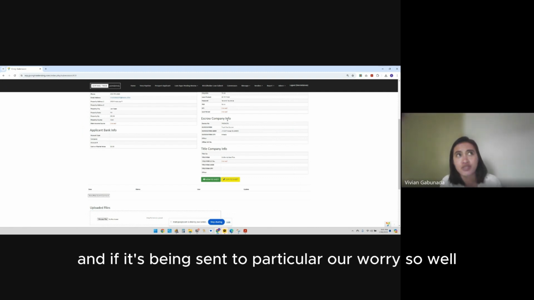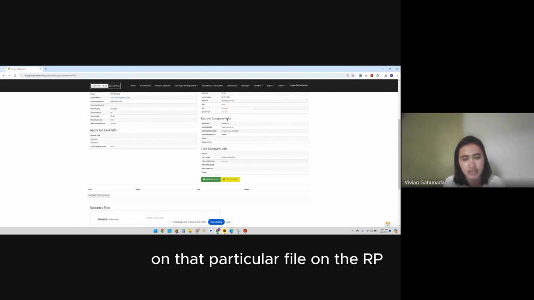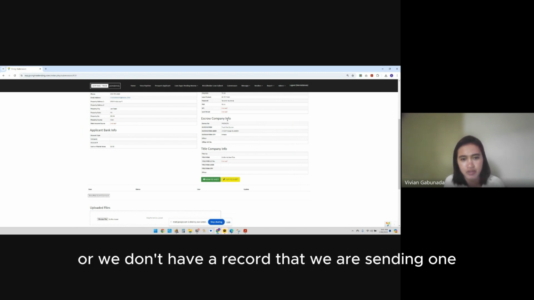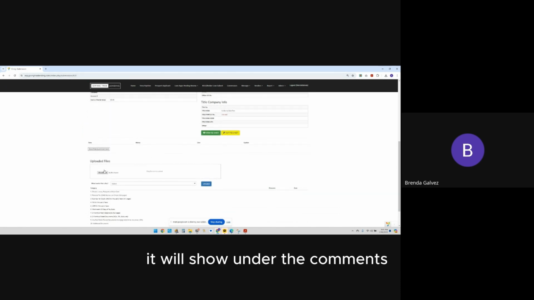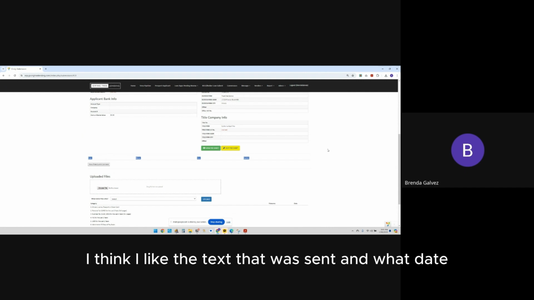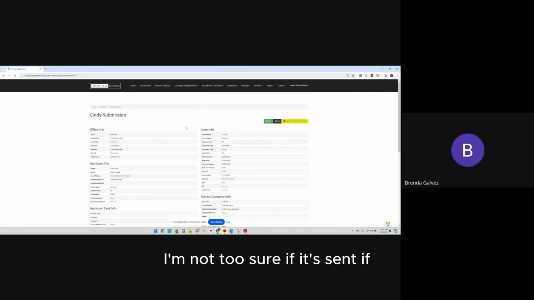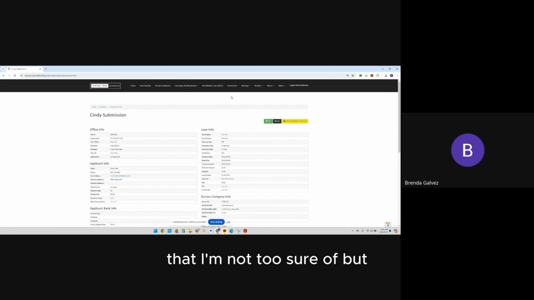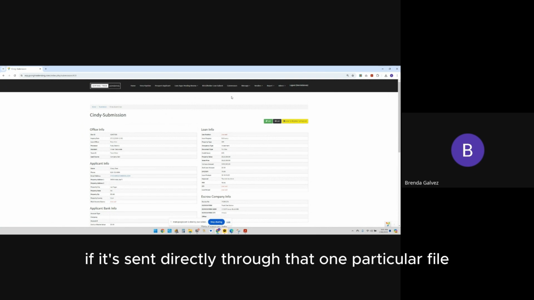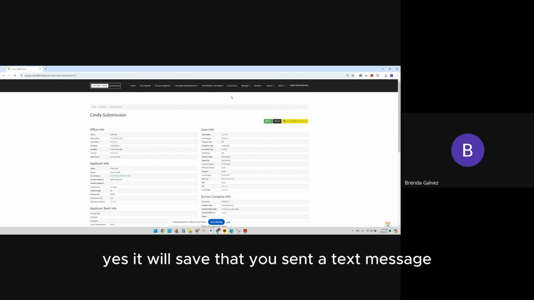And if it's being sent to a particular borrower, will it be recorded on that particular file on ERP, or we don't have a record that we are sending one? If it's sent to that one particular, it will show under the comments. I think like the text that was sent and what date. I'm not too sure if that record is shown or is saved when we send it in a mass email or mass text message. That I'm not too sure of. But if it's sent directly through that one particular file, yes, it will save that you sent a text message.